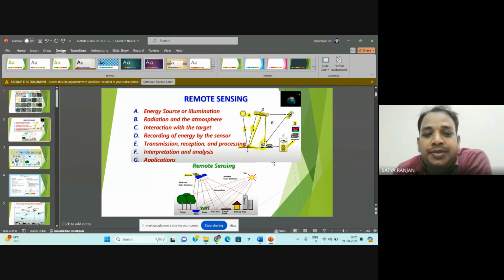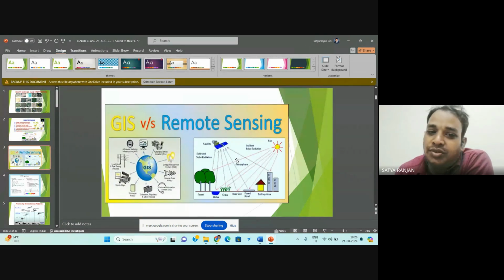After interpreting all these analyses, it is prepared for different applications. After completing all this analysis, this data is used in the GIS field. After completing the different remote sensing processes, the GIS field is used. So remote sensing and GIS are interrelated to each other.